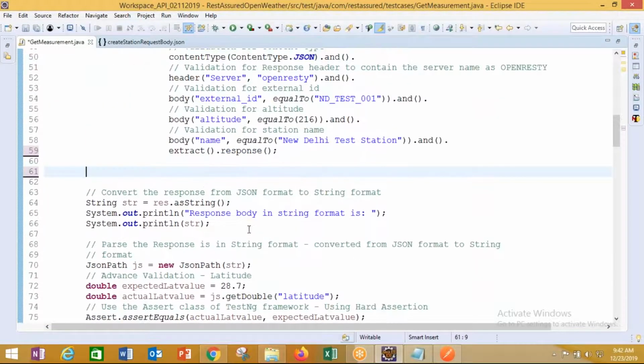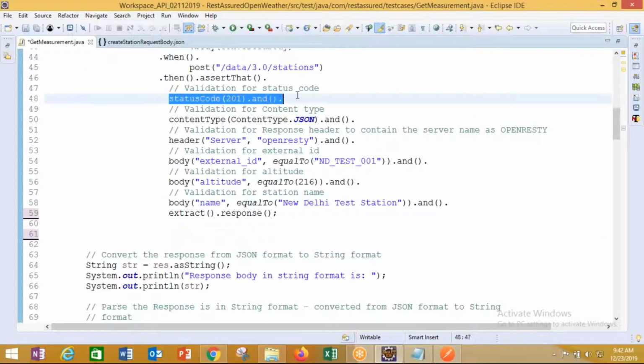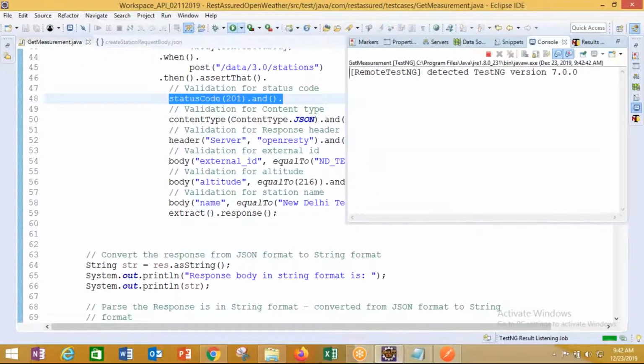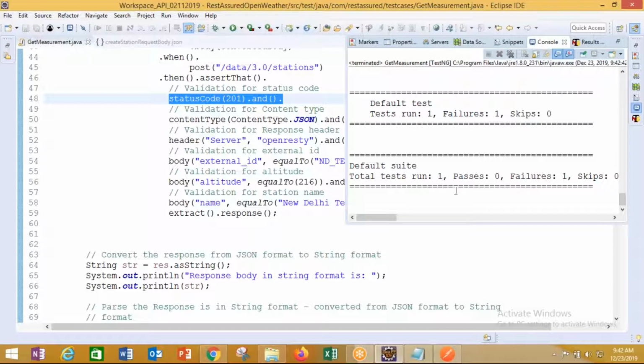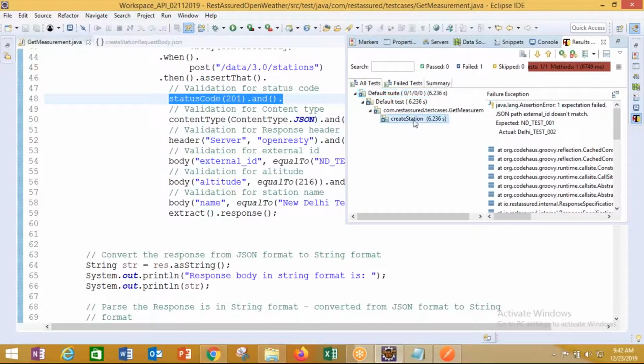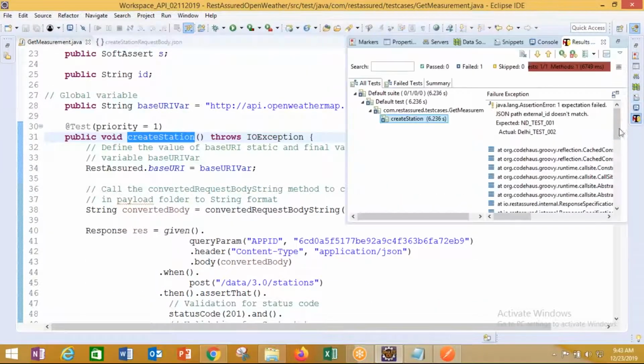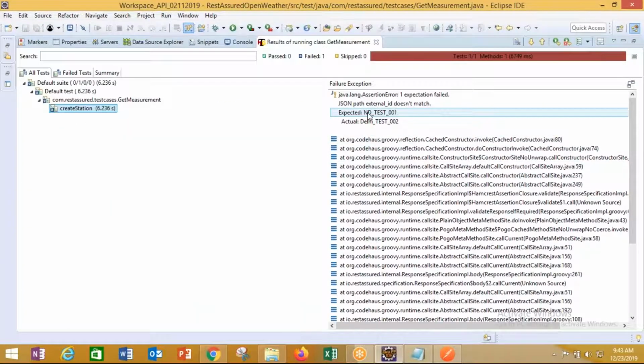So it is failing at this point. Phone not one. Why? Where did it fail? Create station. Oh, expected 0, actual 0. Okay. At line number.